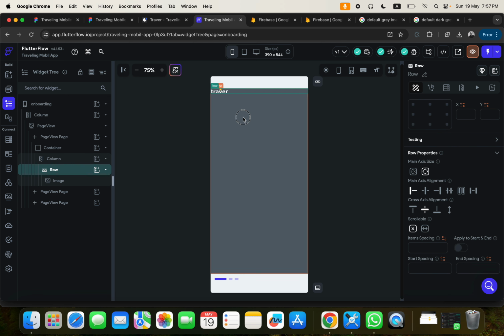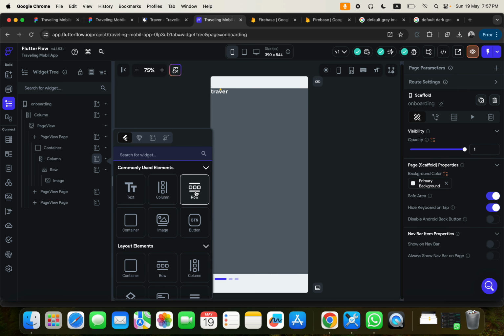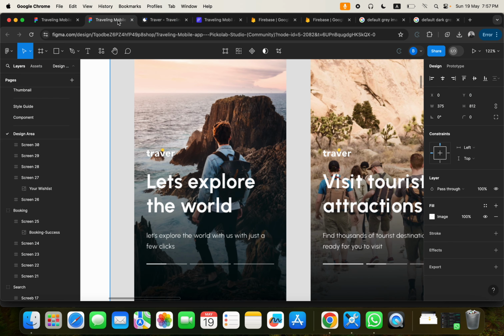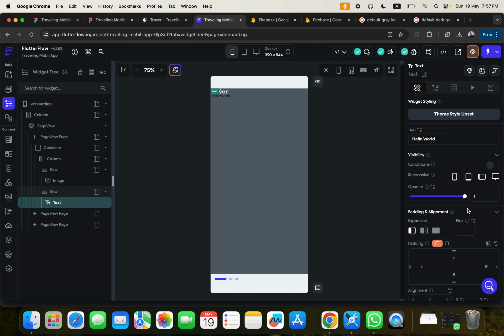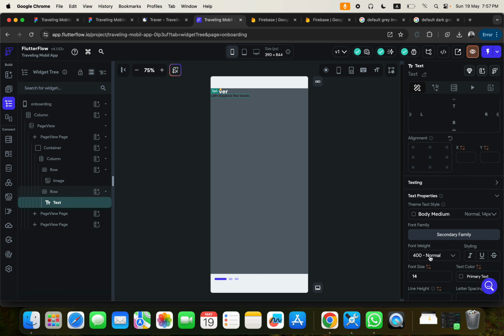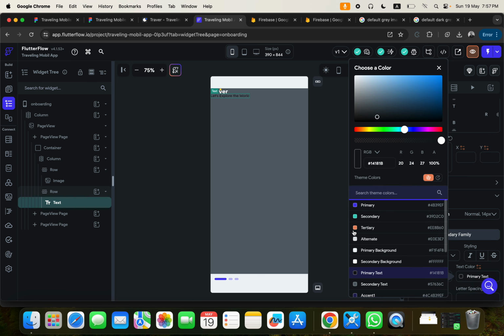Okay, I'm gonna click on the column again and add a row, and in the row I'm gonna add a text, and the text says let's explore the world. So I will say here, let's explore the world, and I'll turn it to white.